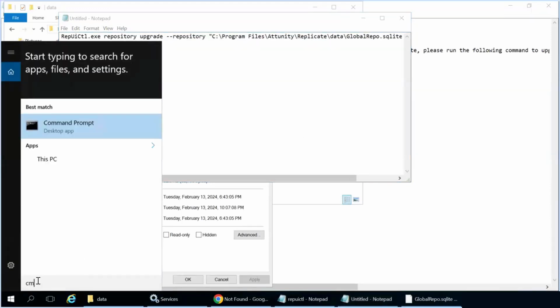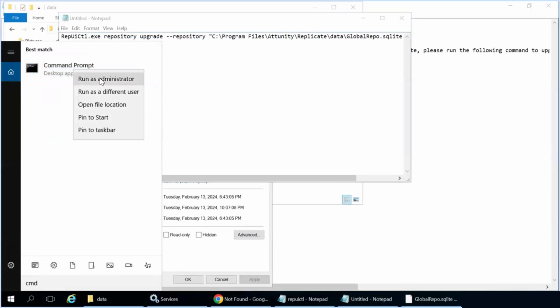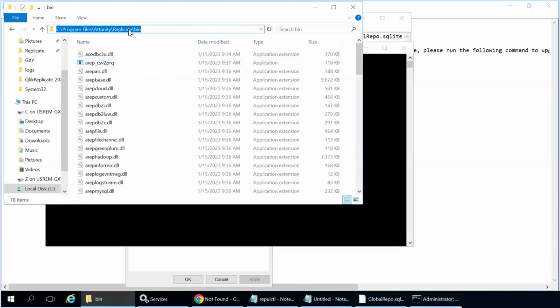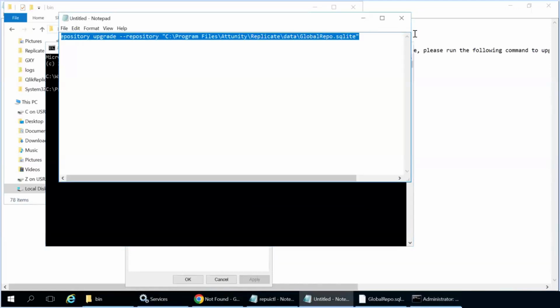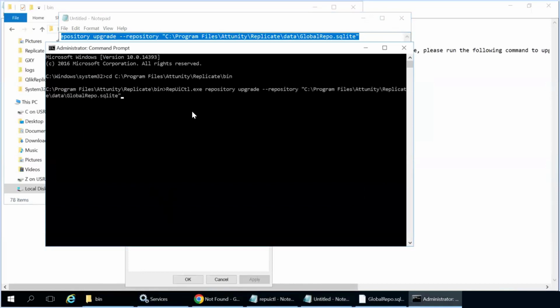Once you have this command, you can start up a command prompt session as an admin, navigate to the replicate bin directory, and then run the same command that we have rebuilt previously. And this command will upgrade the repository folder. So after running this command, the repository will be upgraded, resolving that issue. Correct. If it does fail, you will want to contact support to change the global repository file. All right. Good to see what issues are actually possible.